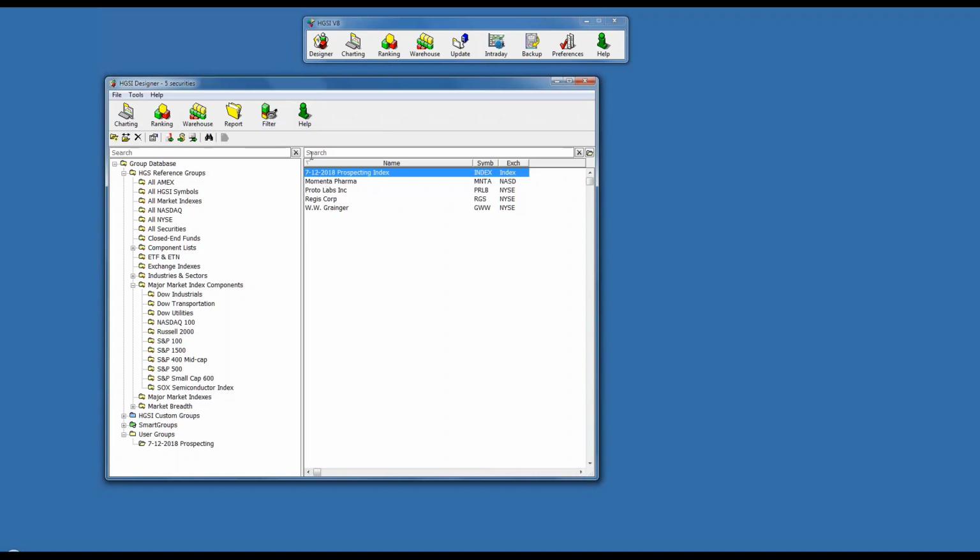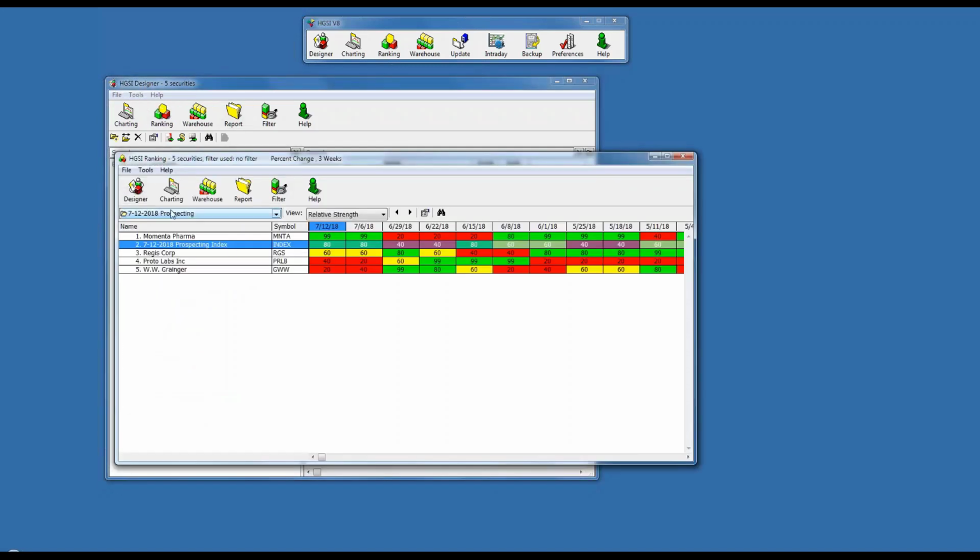And then from here, we can then go and take a look at, let's look at the ranking module next. And so if you click the ranking module from inside of one of the windows, it will open the current group on the ranking. And so here's our current group. And usually in HGSI, the first drop down is the group. The second drop down will be the list of stocks. But in the case of the ranking and the warehouse, the stock list is actually in the window itself.